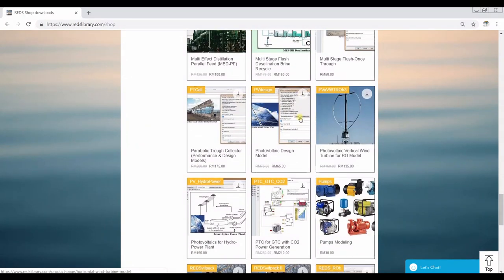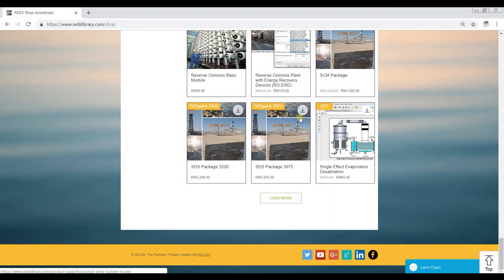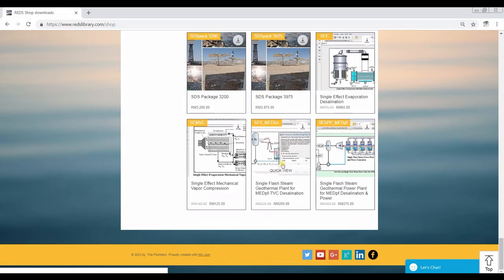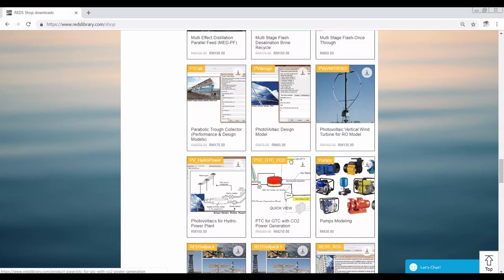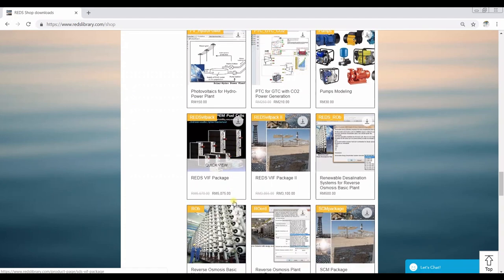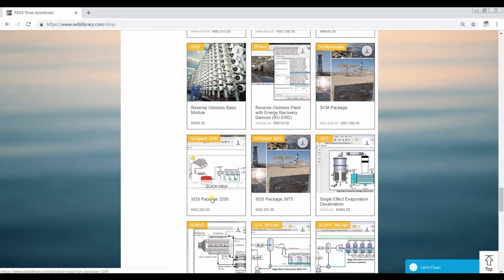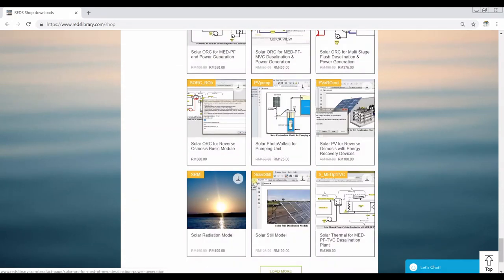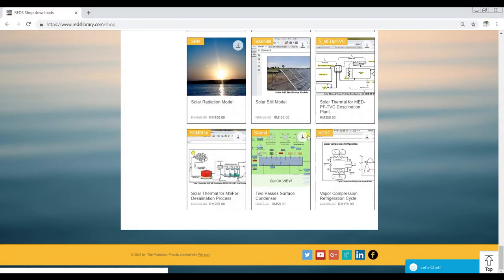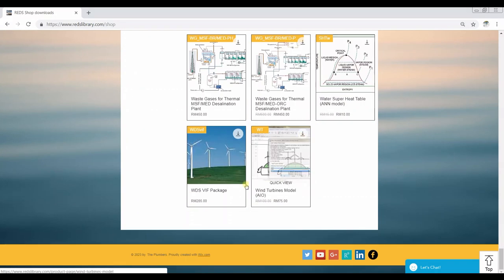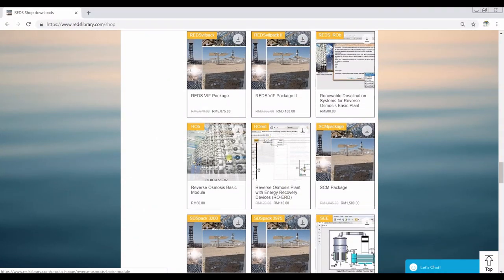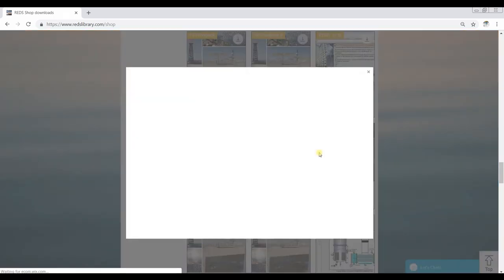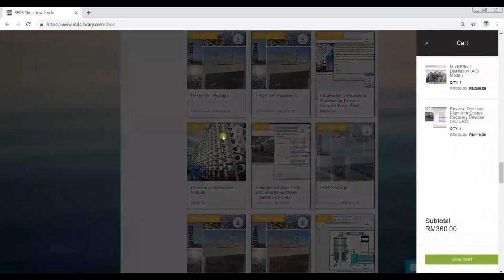Let's go for reverse osmosis energy recovery. I think it's the R letter. I can't find it here. Let's go for reverse osmosis with energy recovery, quick view, and you can add to cart. Okay, we have two items.